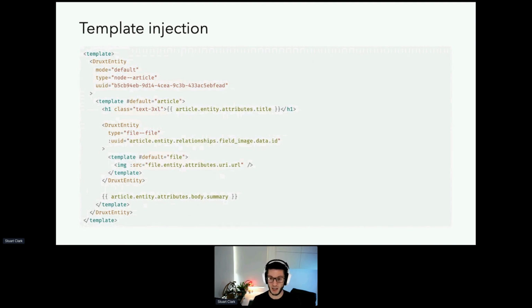within the default template. So in this example here, you can see that we're loading an entity and then we're passing its props to an article object. And then we can render out what we need from that. So the title, the summary, and we can also pass through to other nested Druxt components. So in this case, I'm using the image field relationship to render out just the image itself.